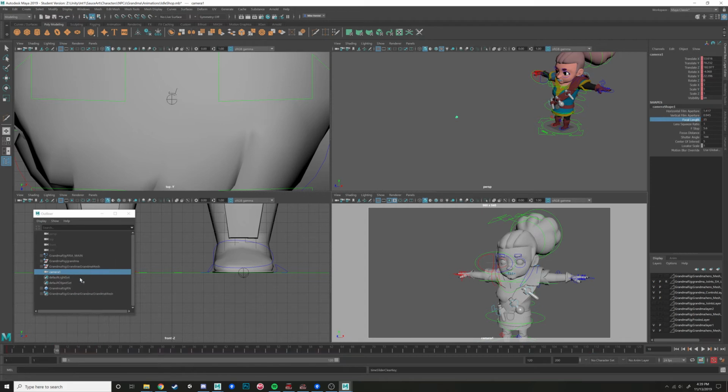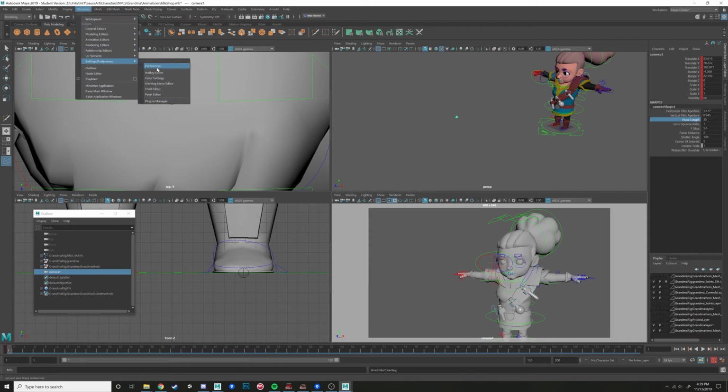But before you start animating, again, you're going to need to adjust some settings. So I'm going to go into settings and preferences.